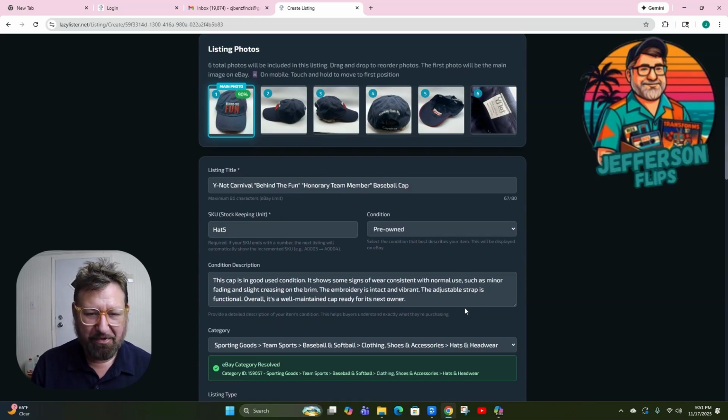The cap is good used condition. It shows some sign of wear consistent with normal use, such as minor fading, slight creasing on the brim. Embroidery is intact and vibrant. Adjustable strap is functional overall. It is well maintained. Cap ready for its next donor. That's good. It's good.